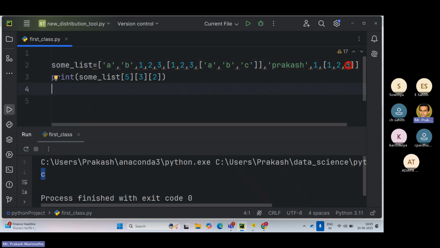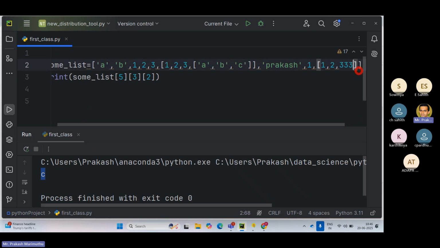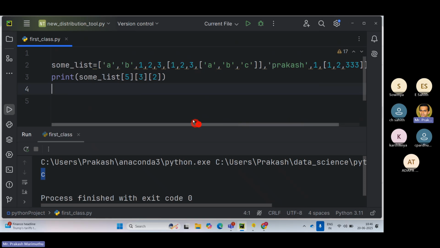Can you access this 3 and show me 3? I will say 333. Okay. How to get this 333? Can somebody tell me? I want to get this 333. We have to change this thing. Okay. Now tell me how to get the 333.